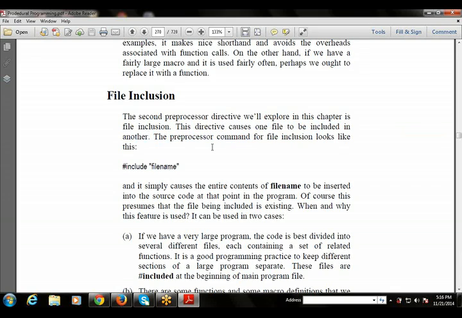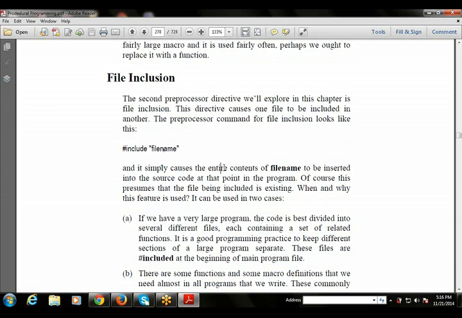The preprocessor command for file inclusion looks like this. This is the example of how file inclusion will take place. That is, hash include filename, and it simply causes the entire content of the file to be inserted in the source code at that point in the program. Of course, this presumes that the file being included exists.